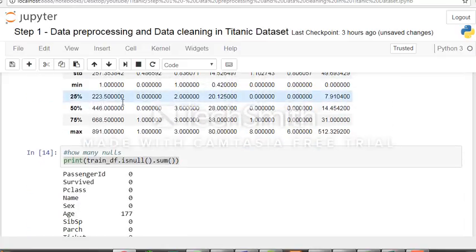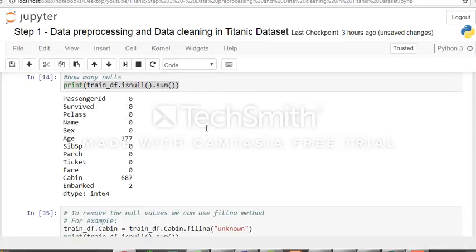And if you want to find how many null values are there, for example, if you print train_df.isnull().sum, it calculates all the null values. In PassengerId, Sex, Name, Pclass all are 0. In Age and Cabin there are null values, and Embarked has 2 values.